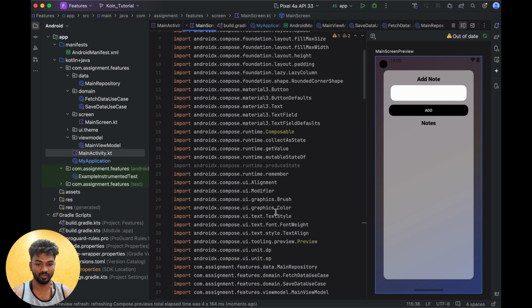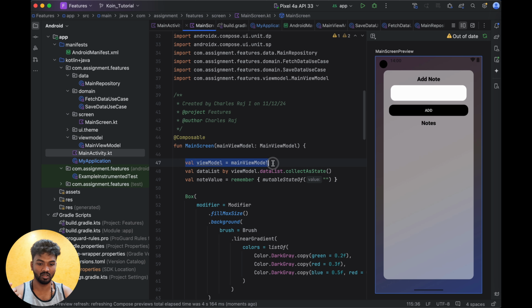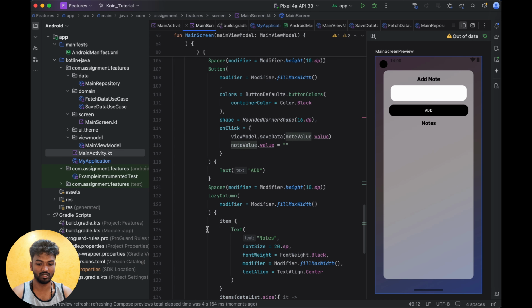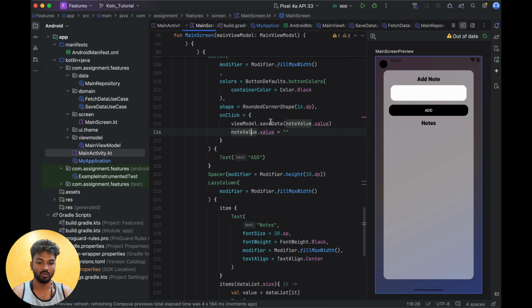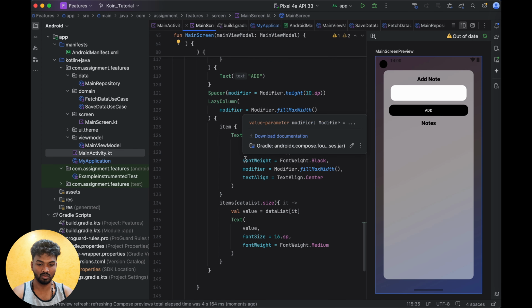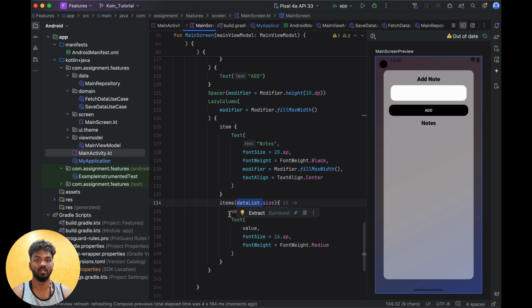There is a view model. In this function, let me show you, I called the view model. Using that view model, I am taking the data list, and the new value will be saved when clicking the button. Once it is saved in the lazy load module, we have a data list. This is the state flow, and based on the data list, it will show the list of items which we are adding.